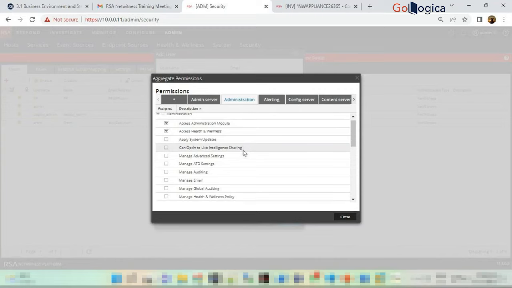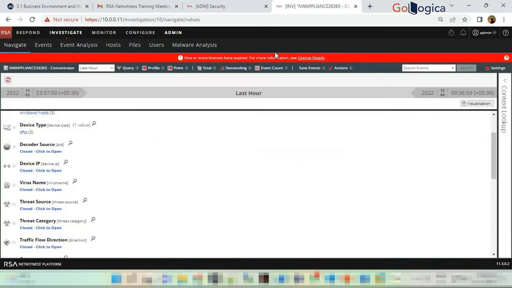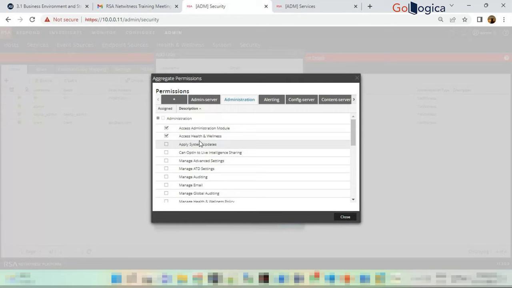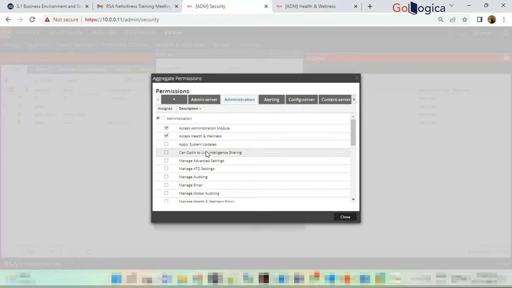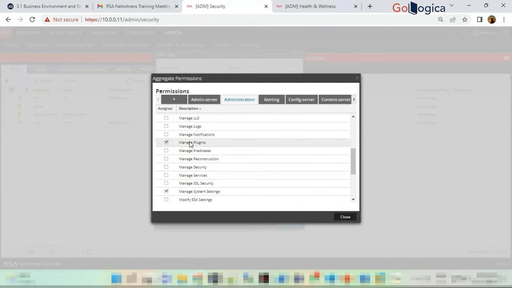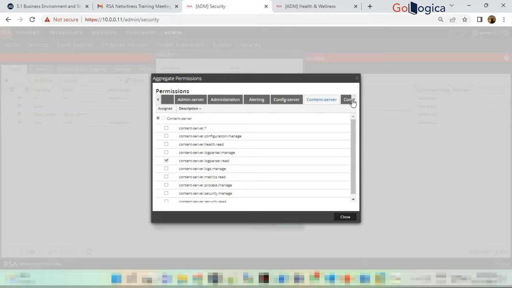And for the admin part, he only has certain permissions. He can access the admin module. Admin module means this admin section, all these tabs will be available for him. He can access health and wellness, so this tab can also be accessed. Updates he cannot do. He cannot manage email, he cannot do auditing. He can manage plugins, and manage system settings only, health and wellness, stat browser, view unified. So basically all these are different services or categories where he can perform certain activities.